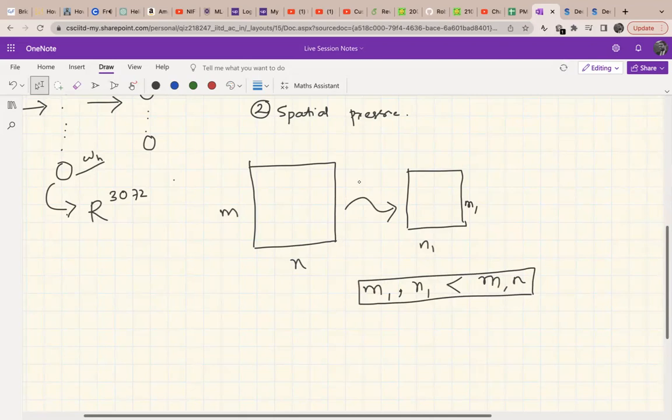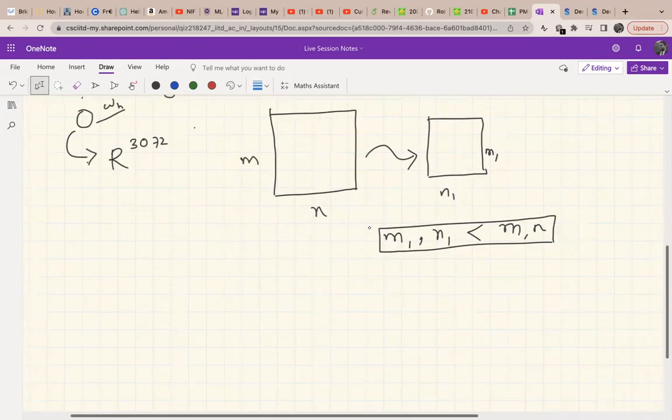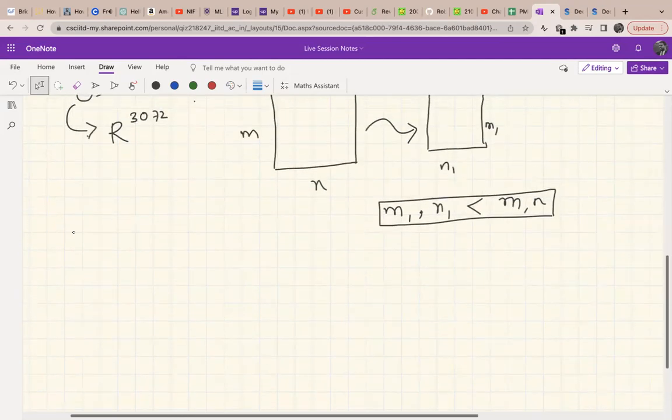Second thing is that I shouldn't be losing any information. I should be more careful while doing this, so that I can use a smaller number of parameters, and I can also preserve the spatial arrangement. So to do so, we have certain operations.